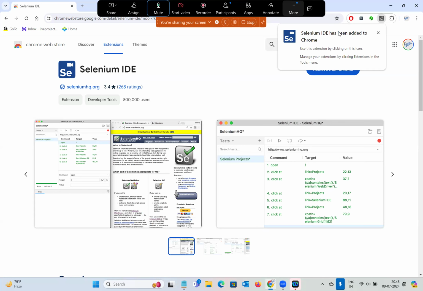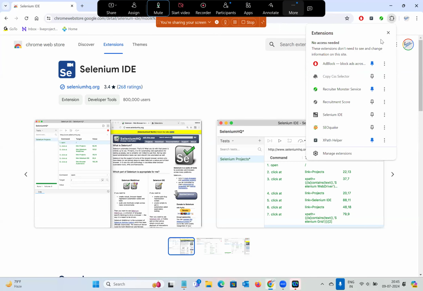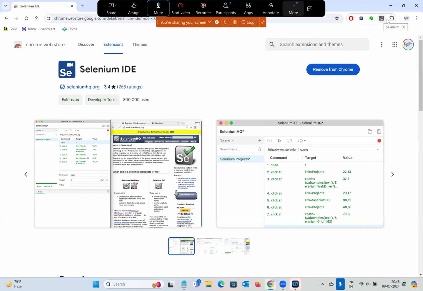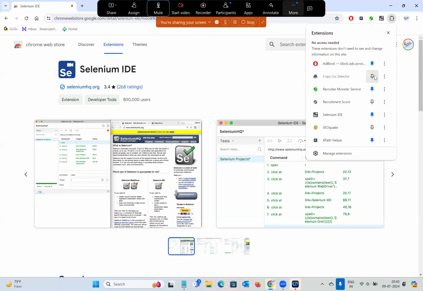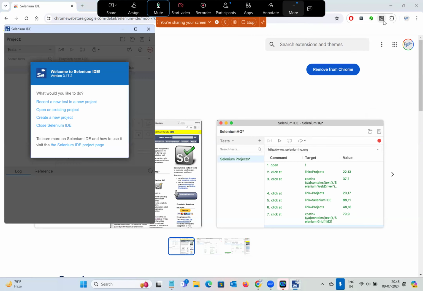See the message that Selenium IDE has been added to Chrome. Then on the right side, go to extensions. You can select to display it on the right side, and now it will be visible. Are you able to see, guys? After installation, if it is not visible, directly go to the extensions and select it, then it will be visible. Just click on that and it will open.